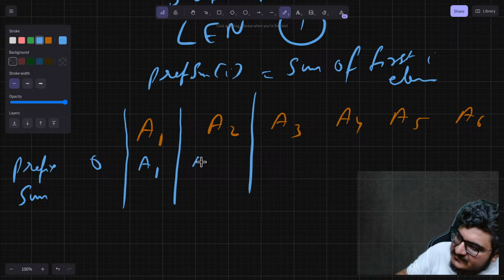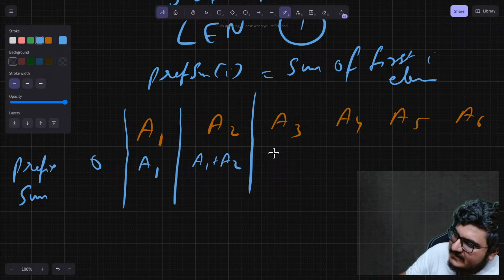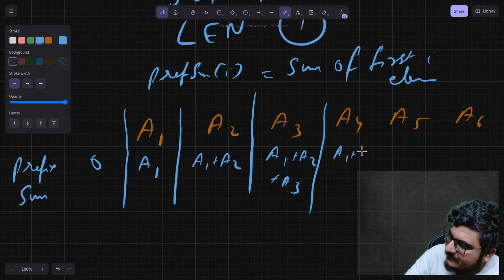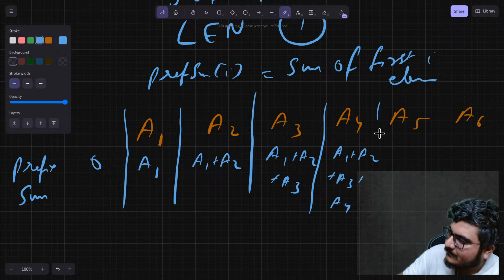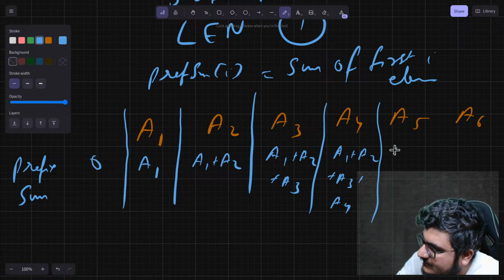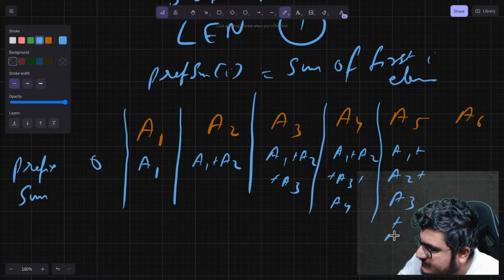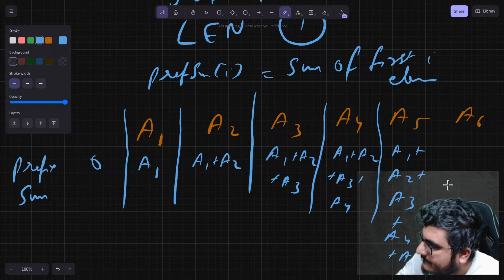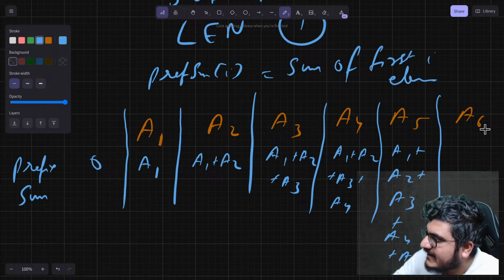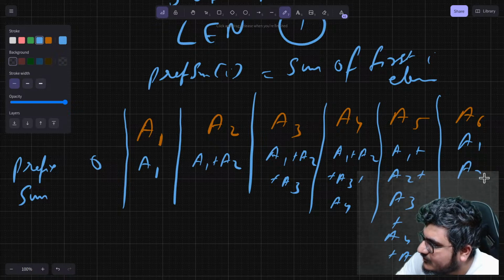So the second element in the prefix sum would be A1 plus A2. The third element would be A1 plus A2 plus A3. The fourth element would be A1 plus A2 plus A3 plus A4. Similarly, the fifth element would be A1 plus A2 plus A3 plus A4 plus A5, and the sixth element would be A1 plus A2 plus A3 plus A4 plus A5 plus A6.